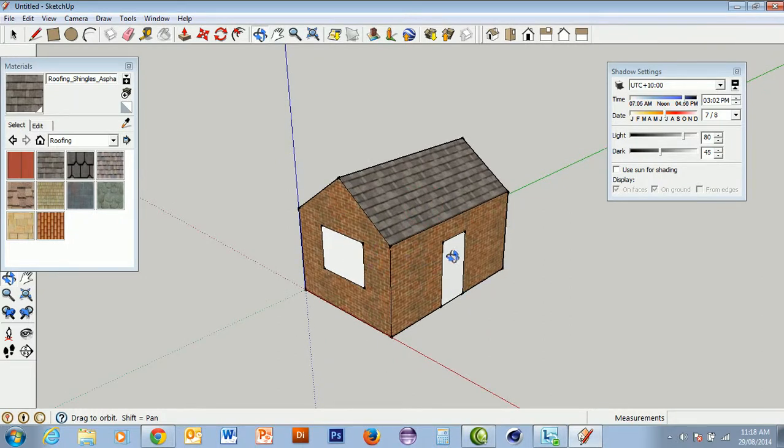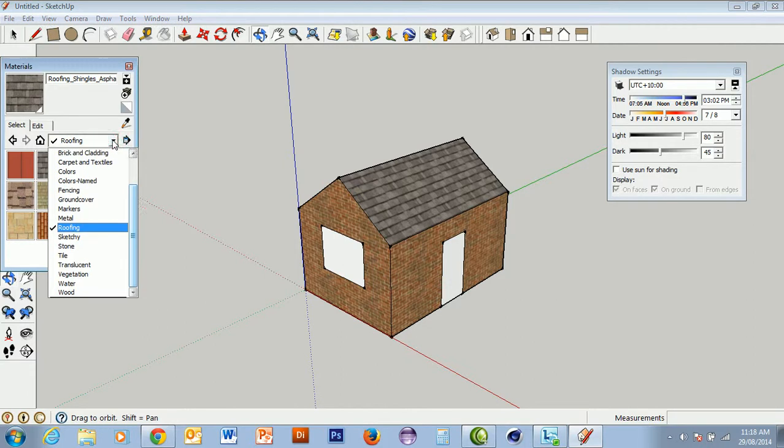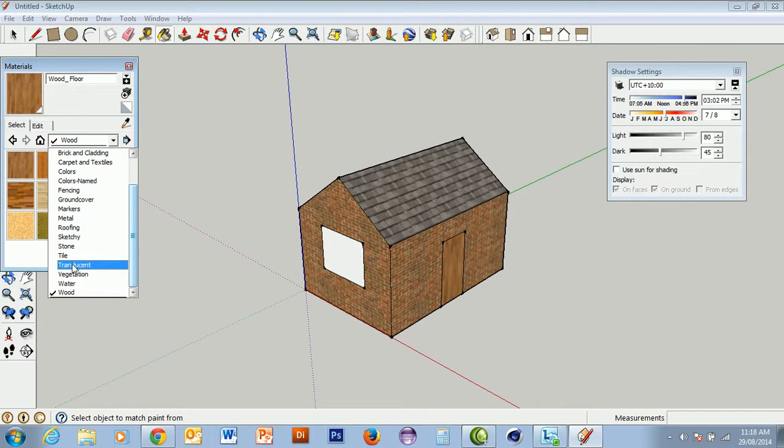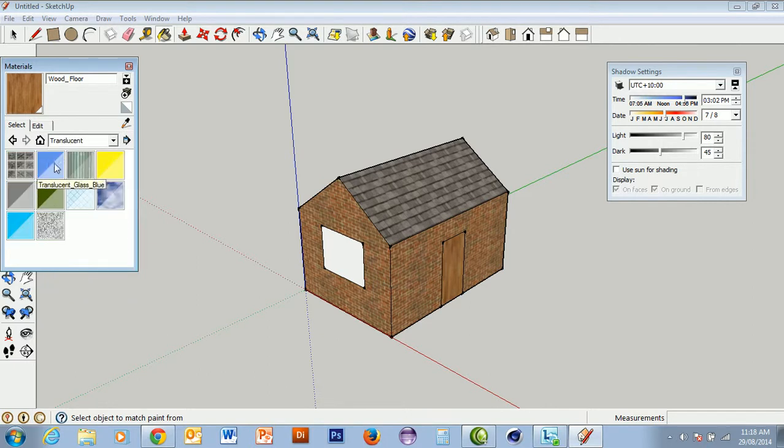Now where the doors and things are concerned, you may have to use some custom-made tools for this, but just for the moment I'll choose some wood for the door, and I'll just pop that on there. And for the window, I might even just choose some translucent material, which means that you can really see through it. How about this one here?